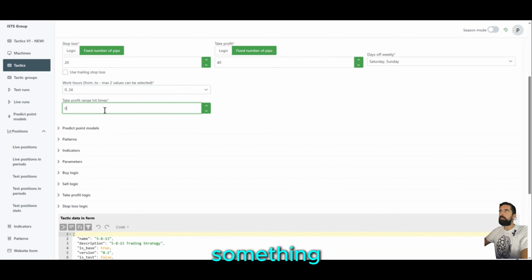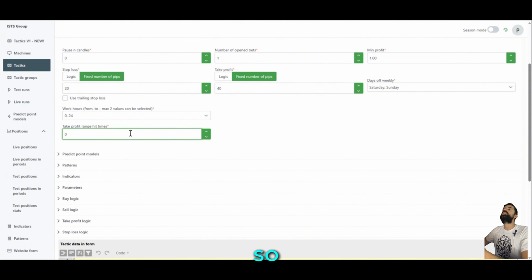We have as well something called take profit range. So here, how you can use it is basically if the trading strategy goes a certain amount of points or a certain amount of pips in your direction and it goes back down and once again reaches it and so on, you can select, let's say 3, this is going to push up the take profit range hit times. We are going to talk about it a bit later in the series since we do not need it now.